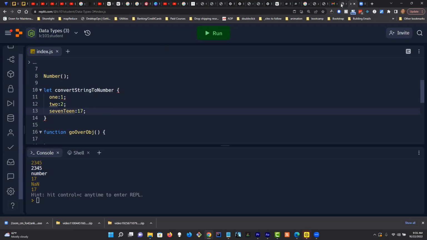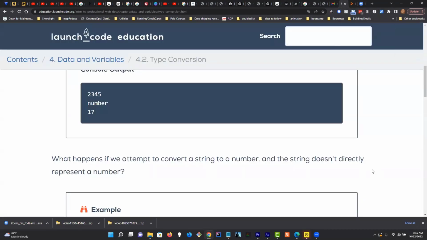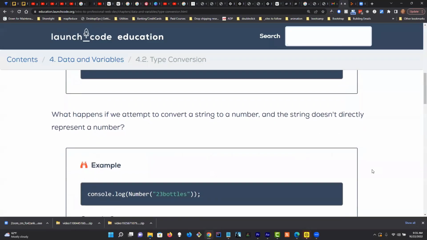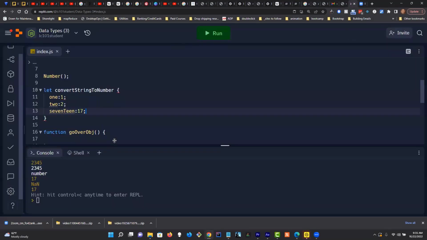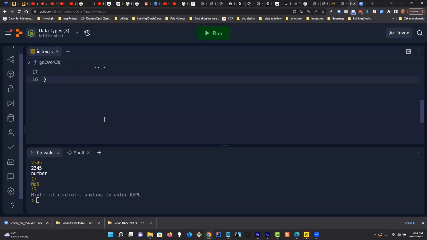Oh yeah. Coolio. All right, so we kind of walked through this. Now here's another example. What happens if we attempt to convert a string to a number and the string doesn't directly represent a number, like this 23 bottles right here? So let's put this in a console. Let's look at that. Can anybody tell me?